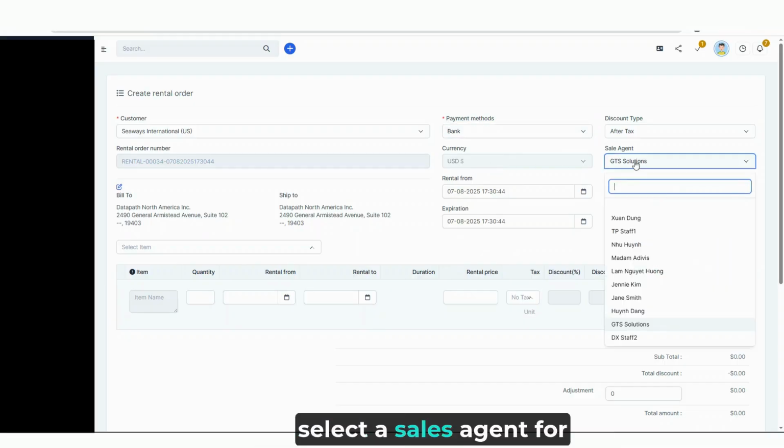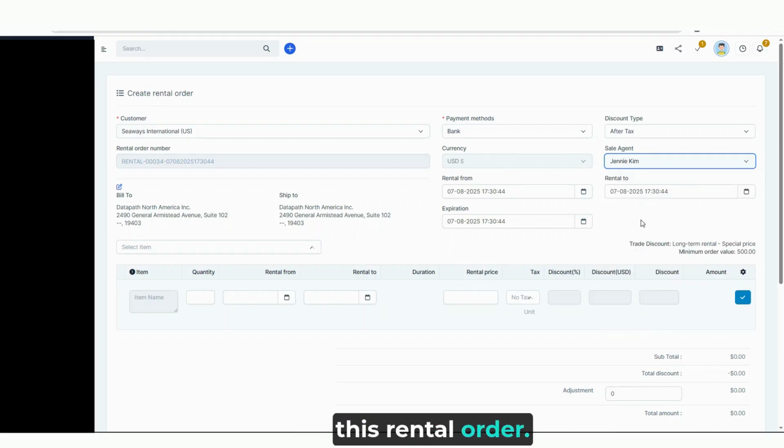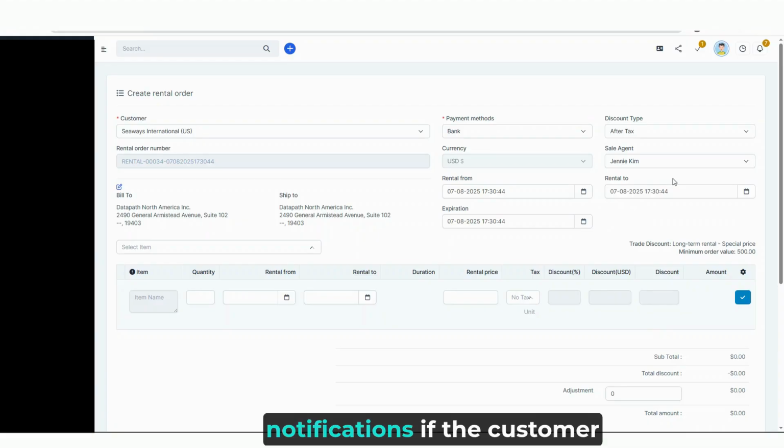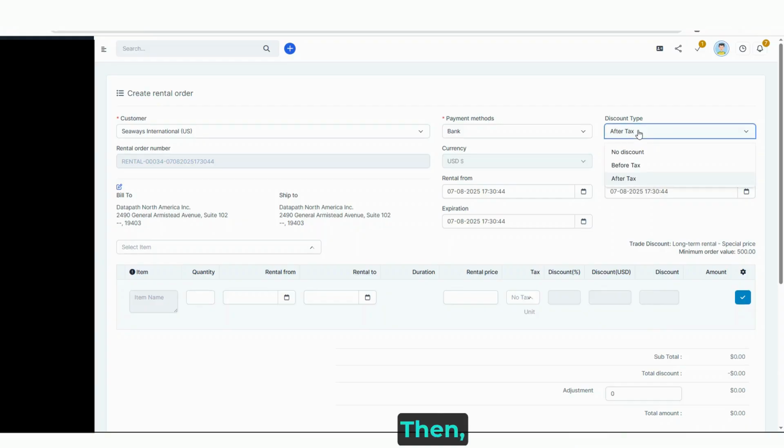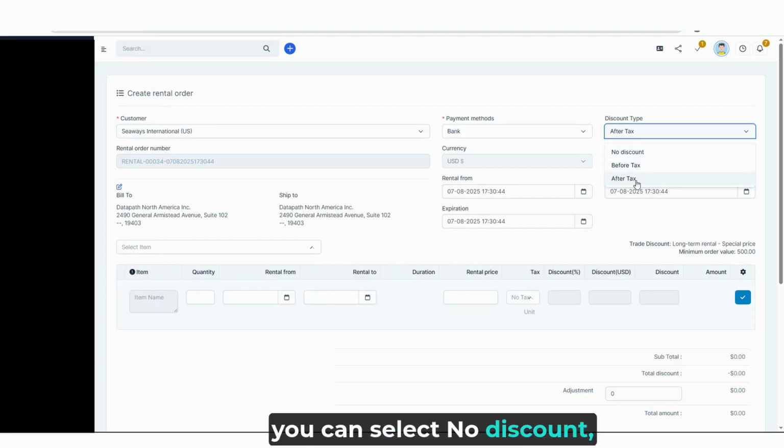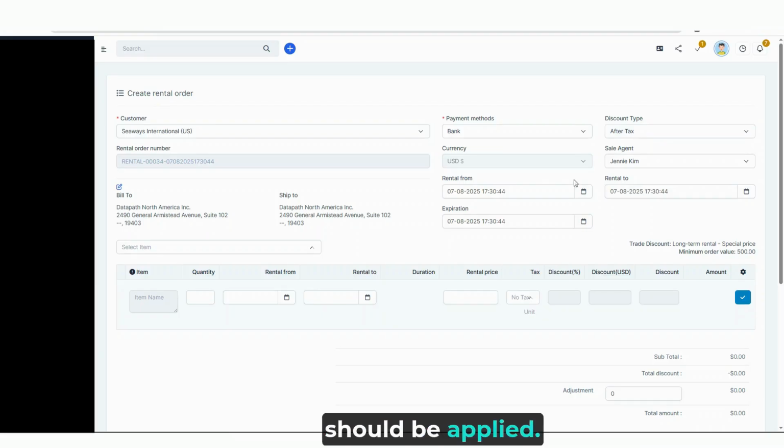Next, select a sales agent for this rental order. This person will receive notifications if the customer leaves a comment in the order, or when they create a return order from this rental. Then, choose the discount type for this order. You can select no discount, before tax, or after tax, depending on how the promotion should be applied.